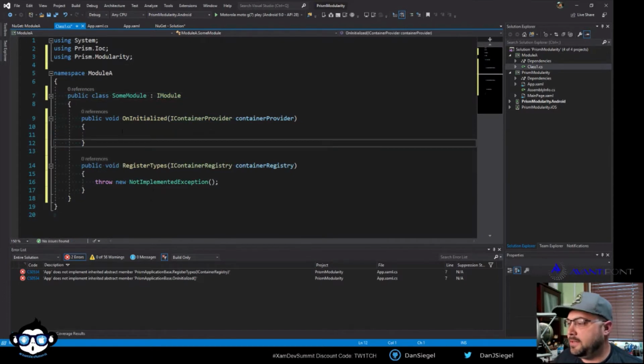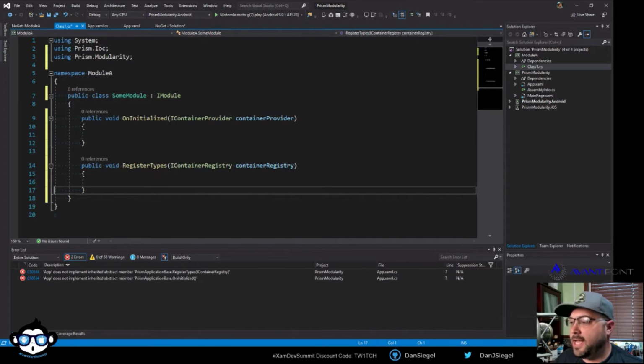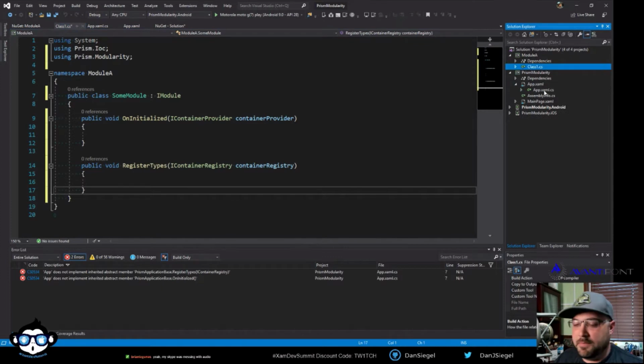So you'll notice with the IModule, it's actually very similar to Prism application, where we have our OnInitialized and RegisterTypes here. So it should be a very familiar feeling.